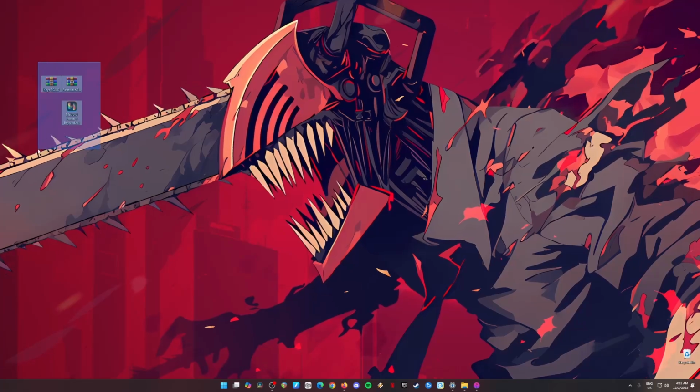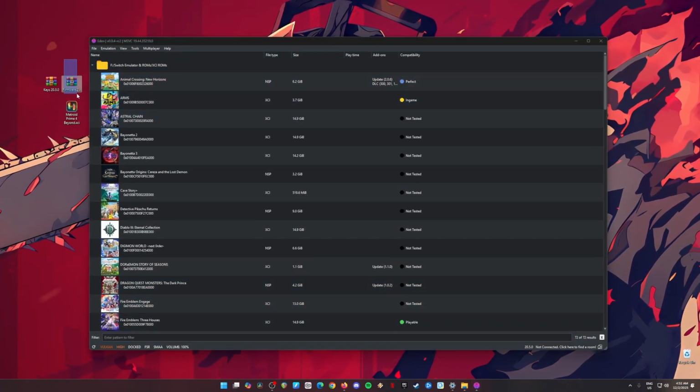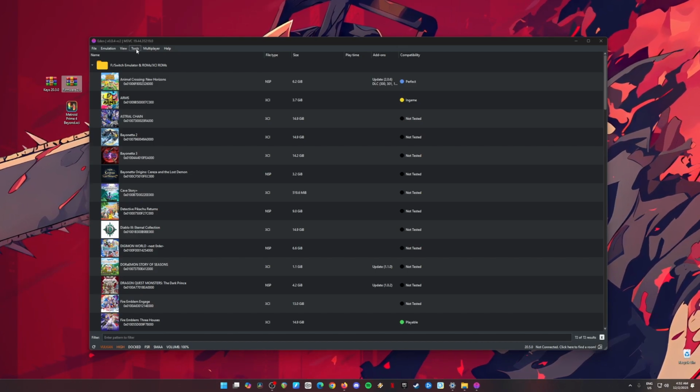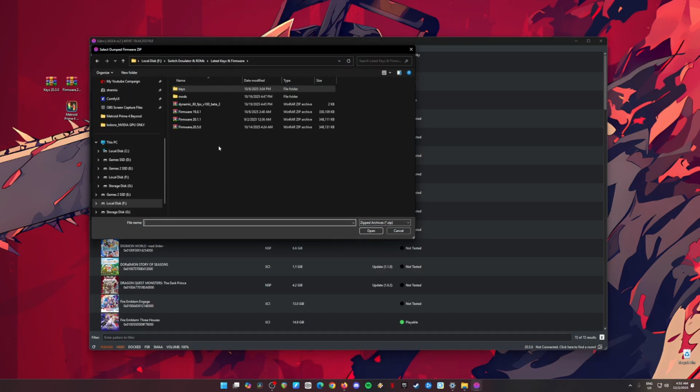And I'm just going to assume that you have them. So let's open Radeon Emulator again. Now the first thing that we will need to install is the firmware file of the Switch. So just go to Radeon Emulator, go to Tools, and look for Install Firmware from zip file. Locate that firmware file.